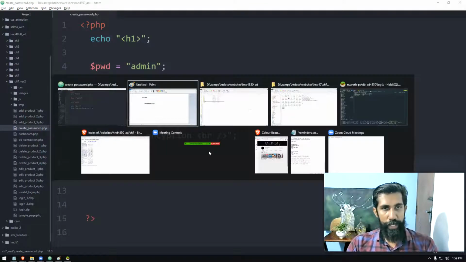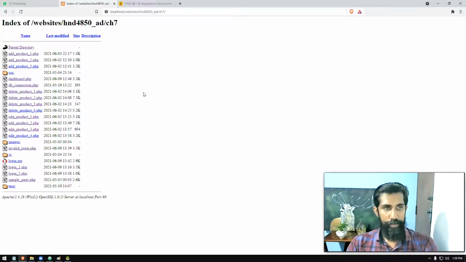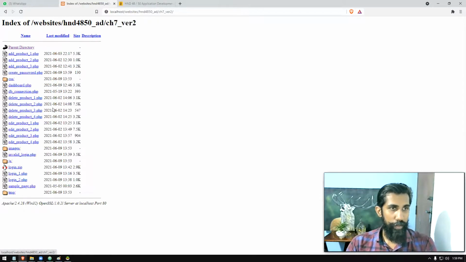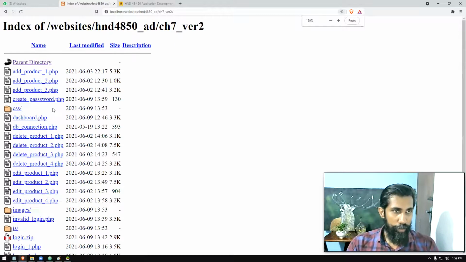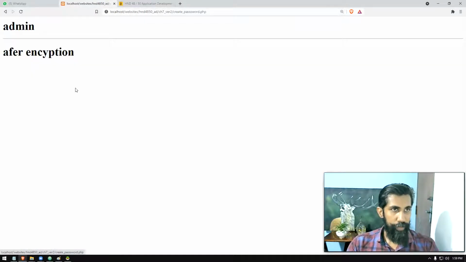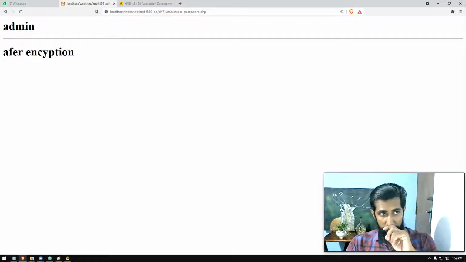So first we will take a look at how it looks on the screen. So we are in version 2. We have to go to version 2. Make sure that we are in version 2, and I'm going to open create password. So we haven't done anything. So here you see the password admin.